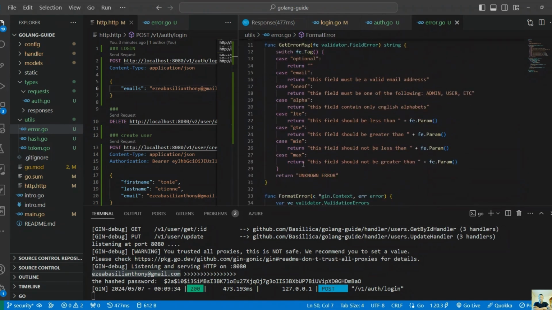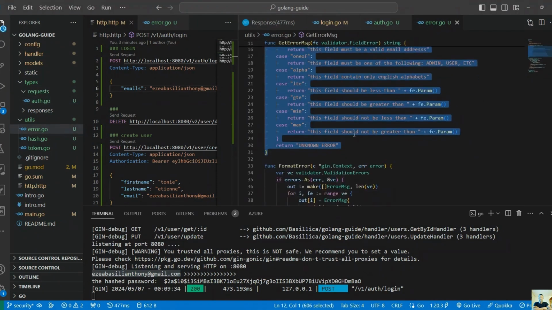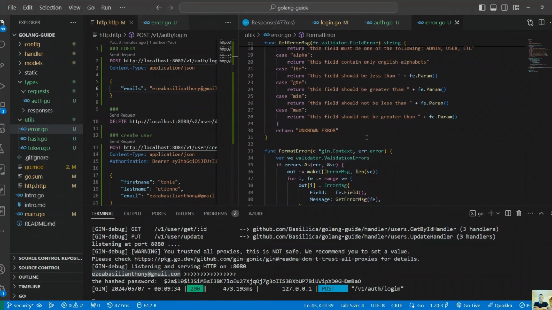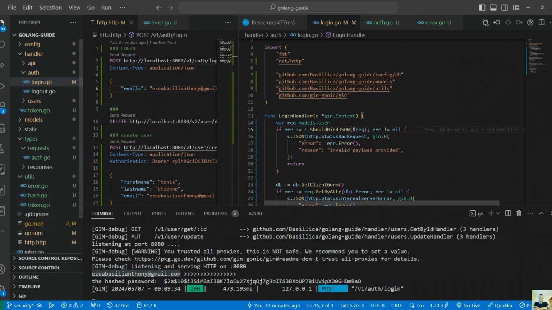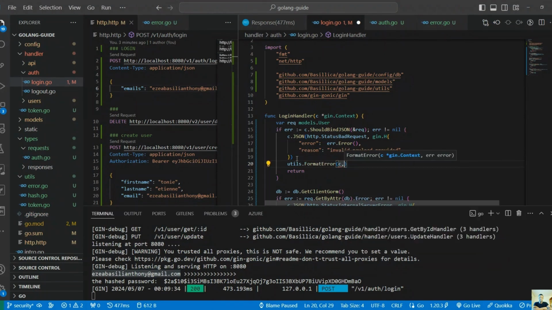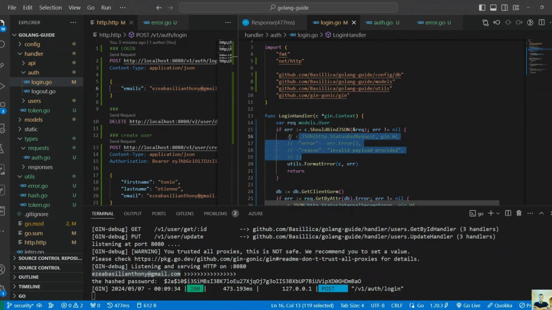So these are more or less the two functions that we want to create. One would be for us to handle the field errors based on the tags that we have defined in here, and the second one would be to take this error and format it in such a way that's going to make sense to the user. And of course, to use this, all we have to do is come back to our login page, as you can see over here. This would be in our utils, so we have utils.FormatError. We pass our gin context and we pass the error that we got, and now we can take this one out completely.